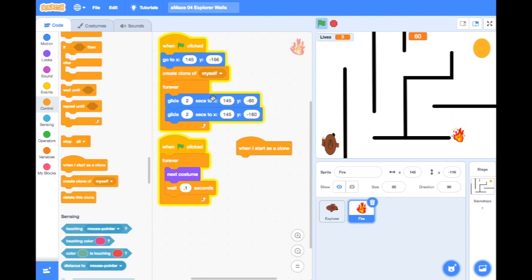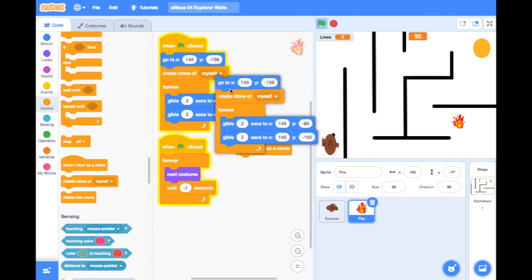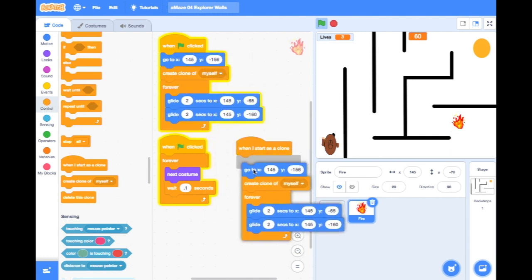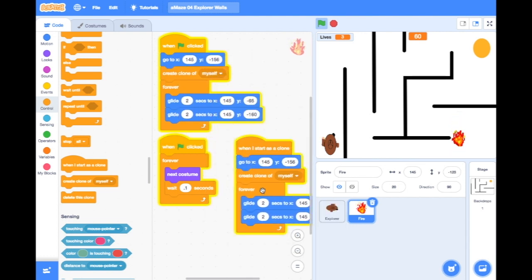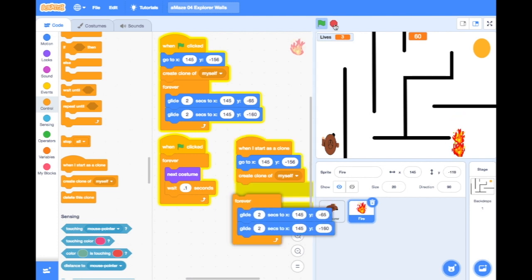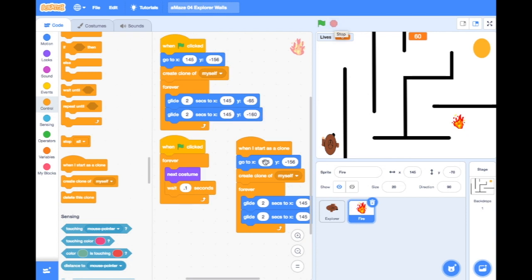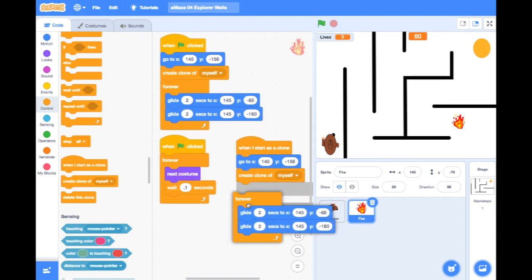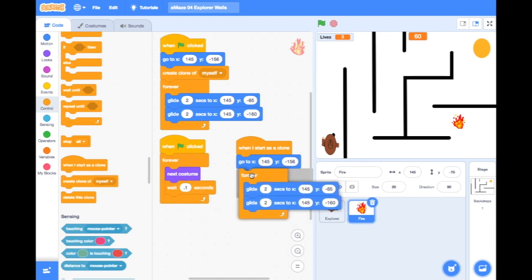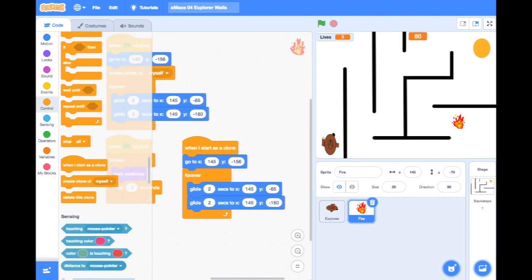Now I'm going to duplicate this bit of code here, by right-clicking the very top bit of code that I want to start with, and add it on to when I start as a clone. However, I'm going to take off the bit that says create a clone of myself, so I don't actually want that bit to clone again. I also need to think about changing my coordinates because I don't want it to be in the same place.